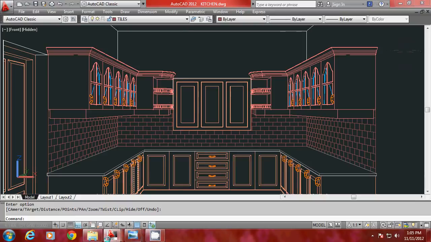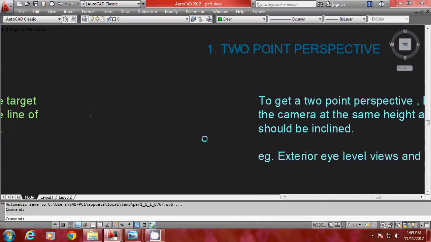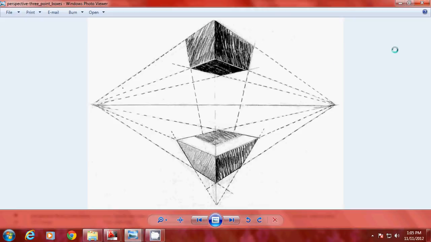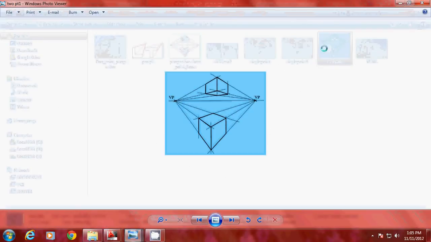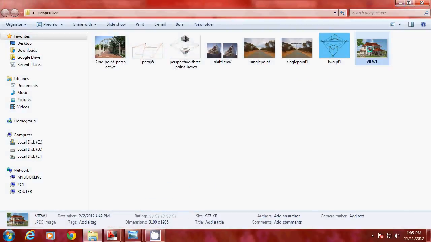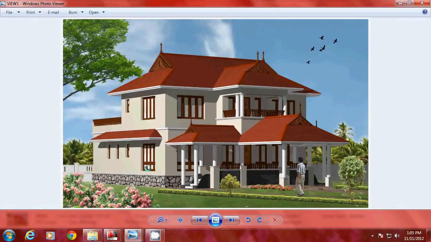Now let us see a 2-point perspective. So how do you get 2-point perspective? See, 2-point perspectives are those perspectives which will have two vanishing points. When you look at this figure, you can see that you have got two vanishing points. You have a vanishing point in the left side as well as in the right side. So look at this figure. Here, this image is a 2-point perspective.